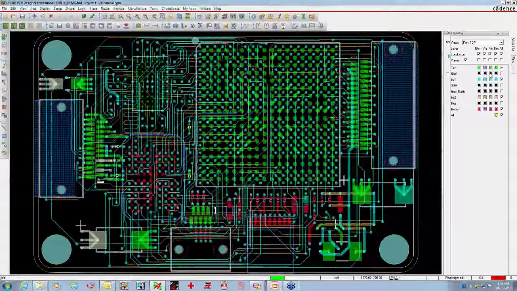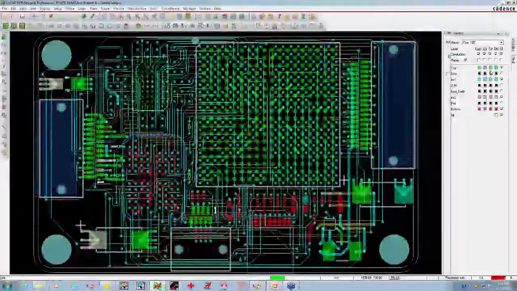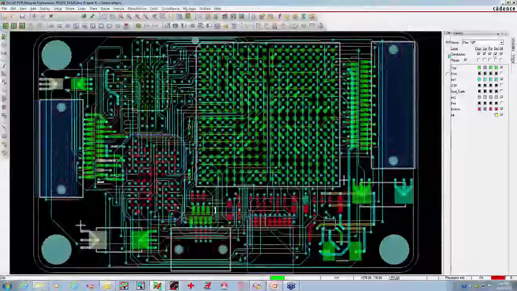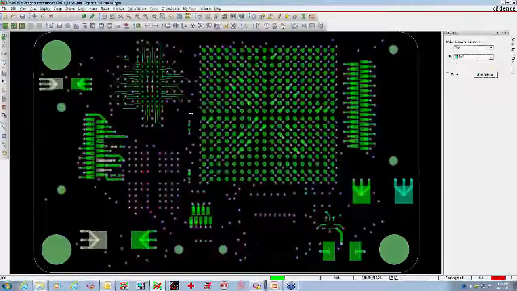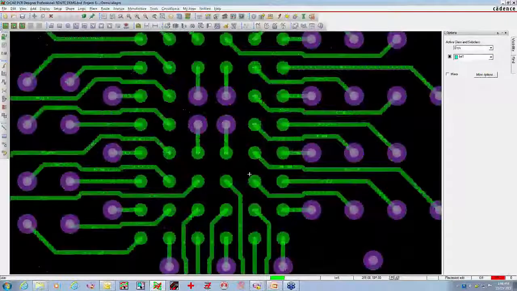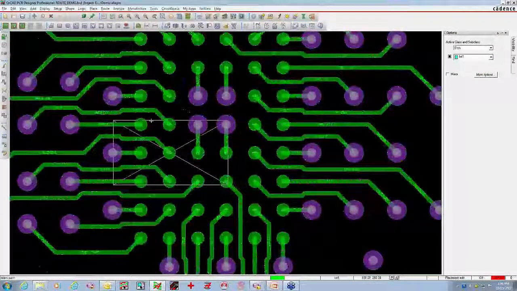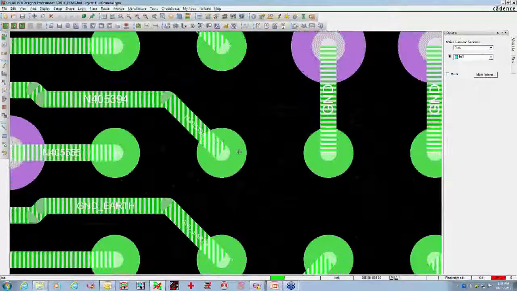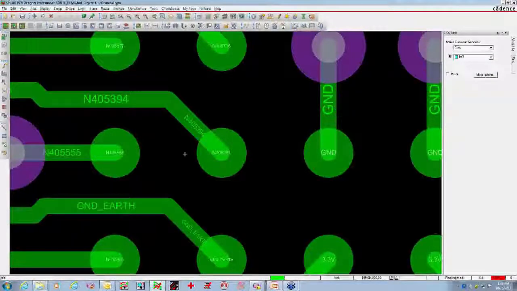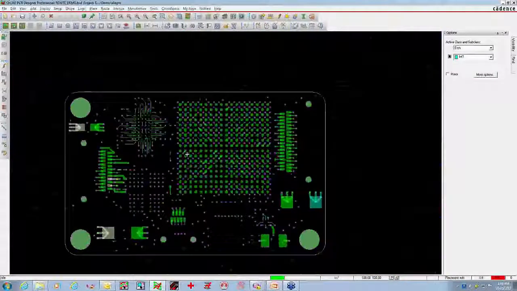So now, last but not least, let's talk about teardropping. What I want to do is, if I look at my top layer, in the area of this BGA, I have all of these very fine line traces coming into these balls of the BGA. And again, this is where we could have those potential fracture points. So by adding teardrops, we can improve the manufacturability of this board.